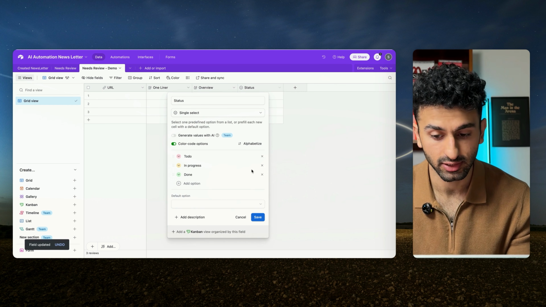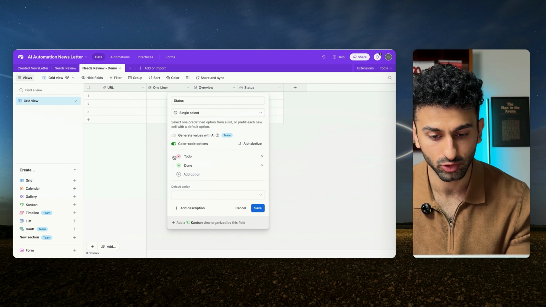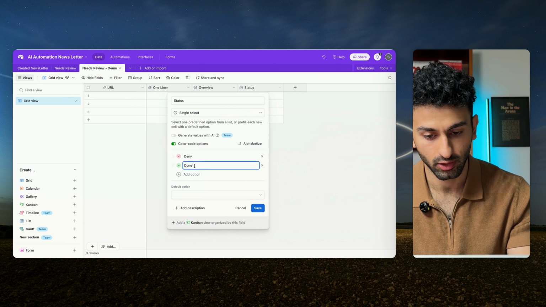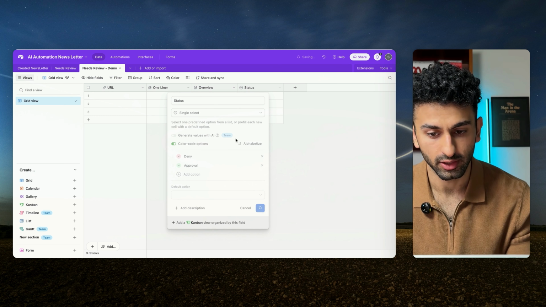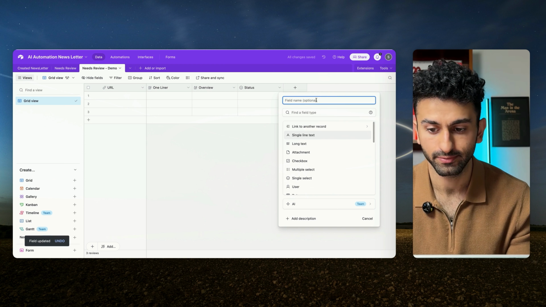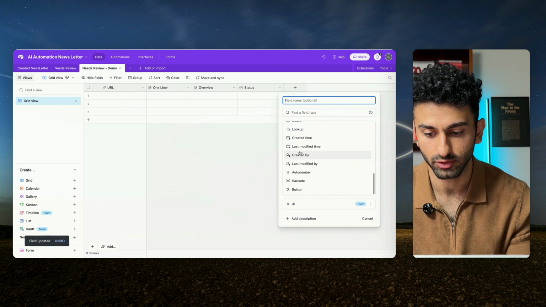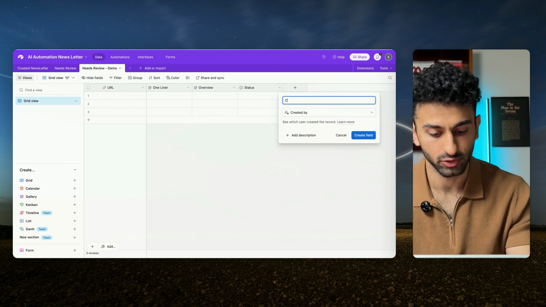Now with status, this is the important one where we want to show deny or approval. And then our default option is just going to be empty. We're going to make sure to leave that empty. And then there we go. Status is set up. And then the last thing is we're going to have these two fields that Airtable has built in for us, which is nice.